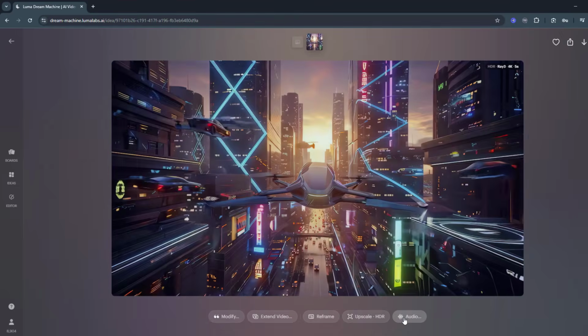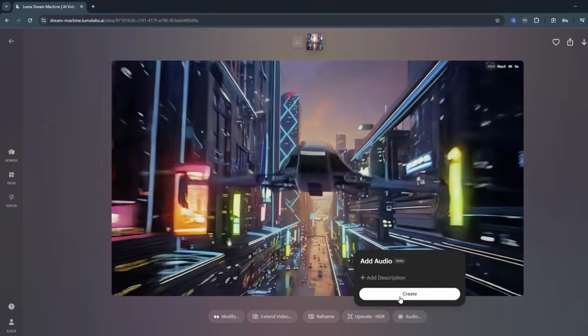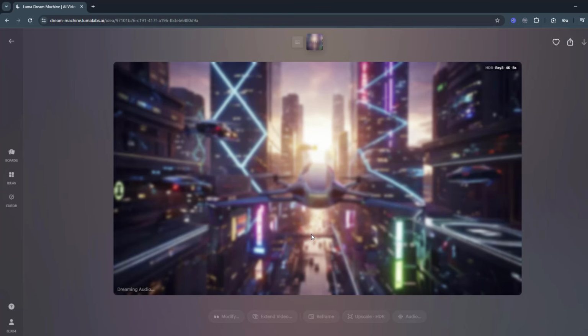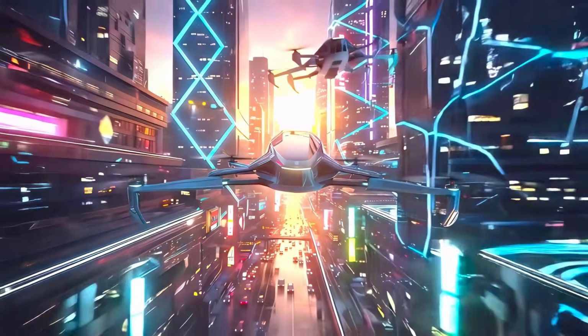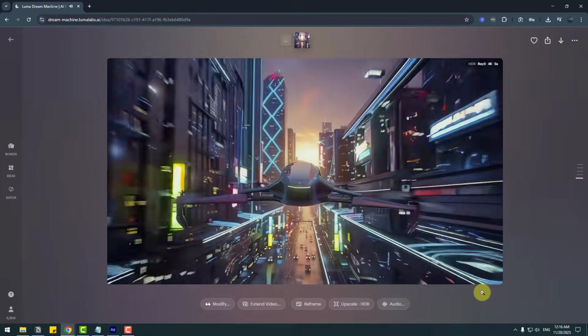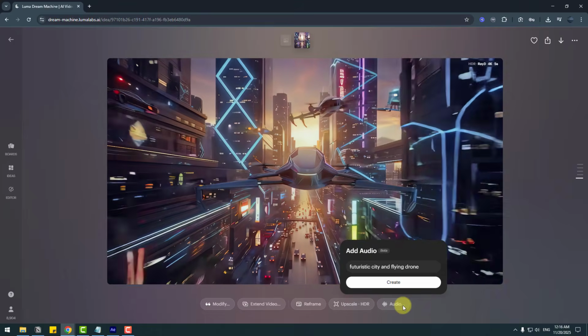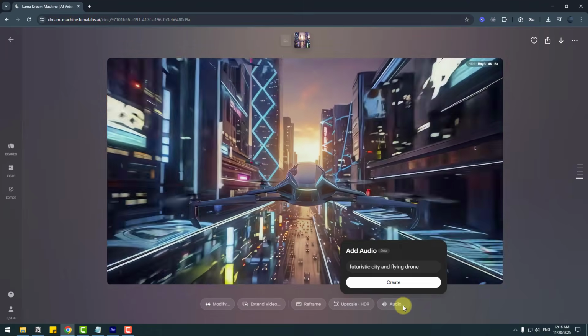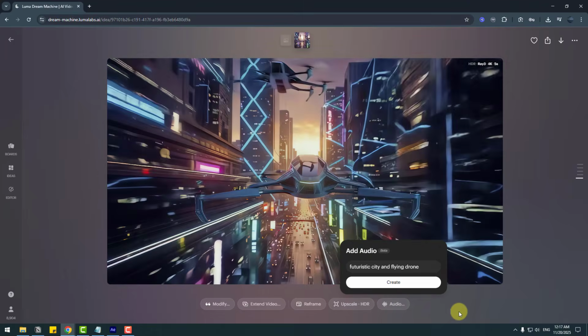And audio, let's click audio. We can click create and let's wait for results. It's very interesting for me. Okay, the sound effect is not bad. Also this feature is beta and I think it will be very good after the full version.